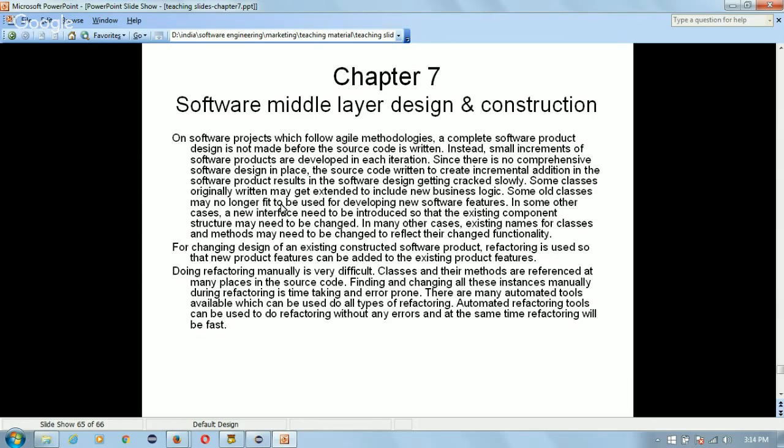Similarly, suppose a new component is being added, and this component has to integrate with some existing component, and this existing component does not have interfaces which can be used to integrate the new component with it. In that case, this existing component may need to be changed so that some interface can be created which will allow the new component to be integrated with it. So these kinds of things keep going on.